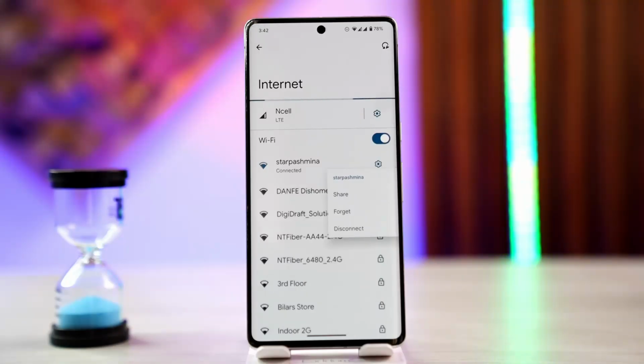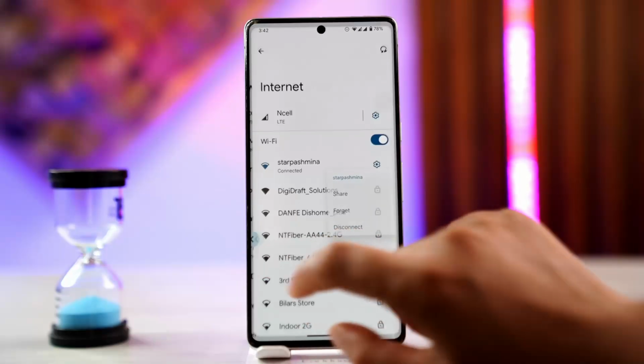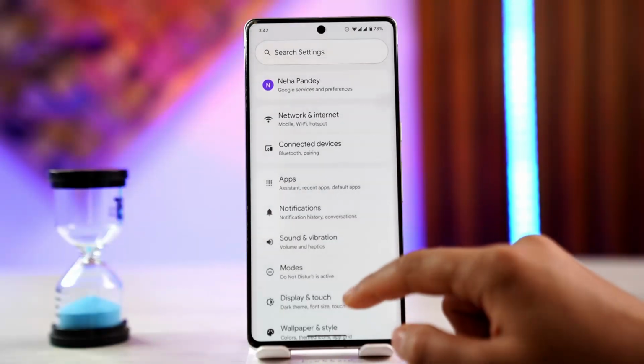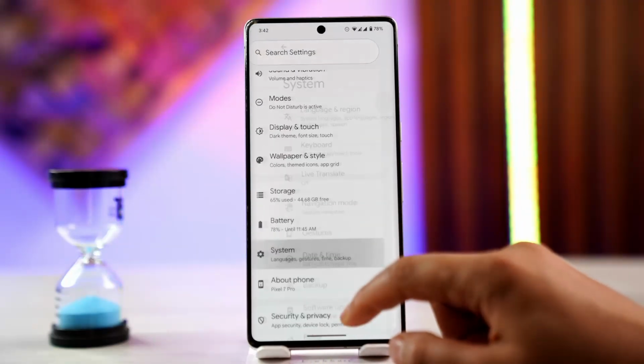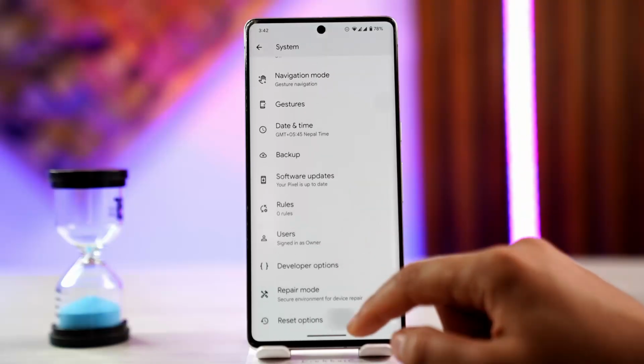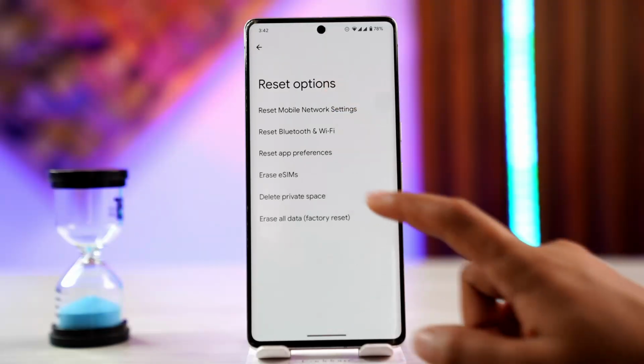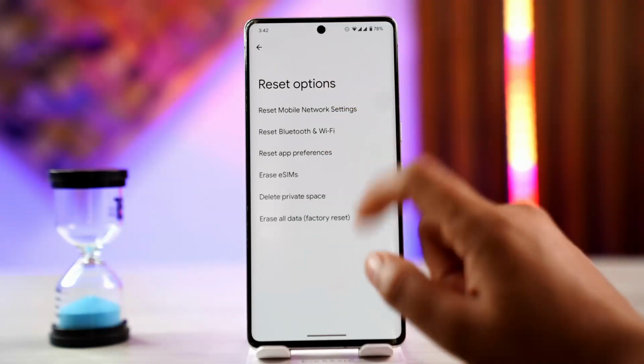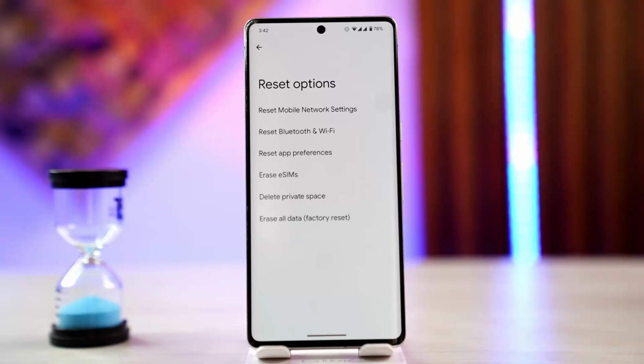However, if nothing works out, you could also try resetting the networks. So for that, you want to come to the settings and then go to system, and there you have these reset options. Go to reset mobile network or maybe reset Bluetooth and Wi-Fi, and that is going to help you fix your disabled Wi-Fi on an Android phone.